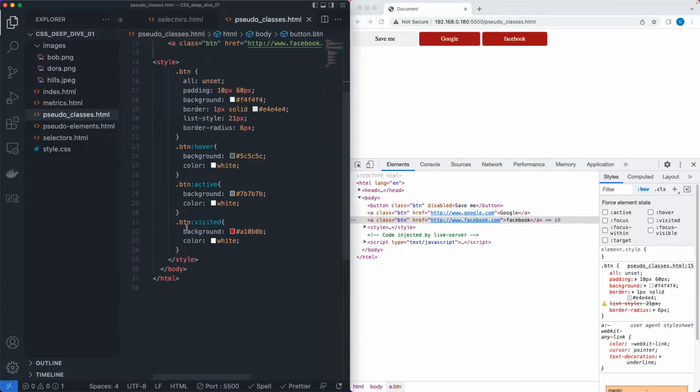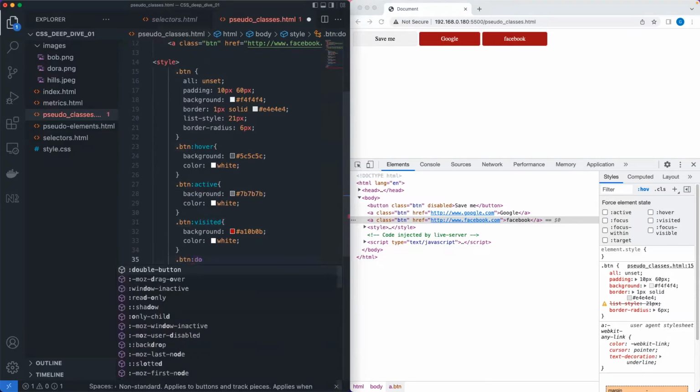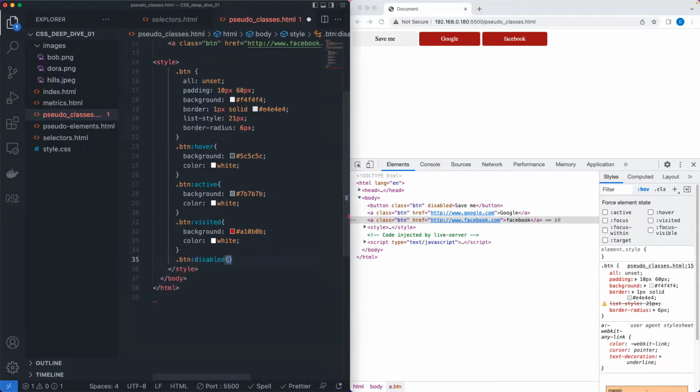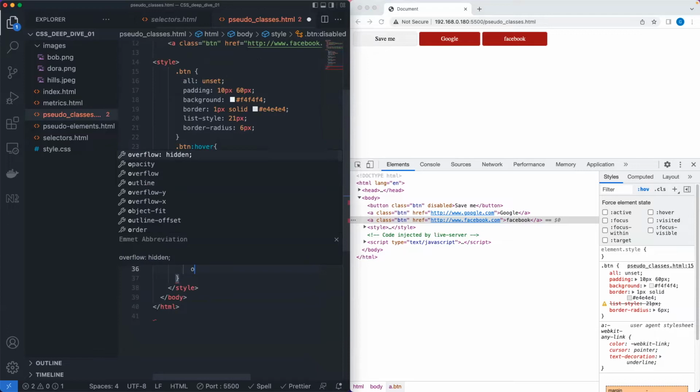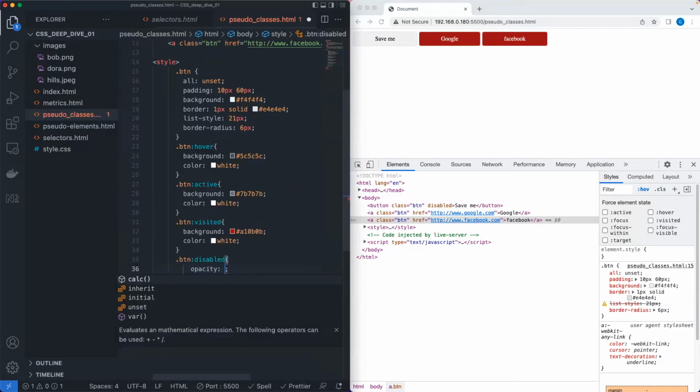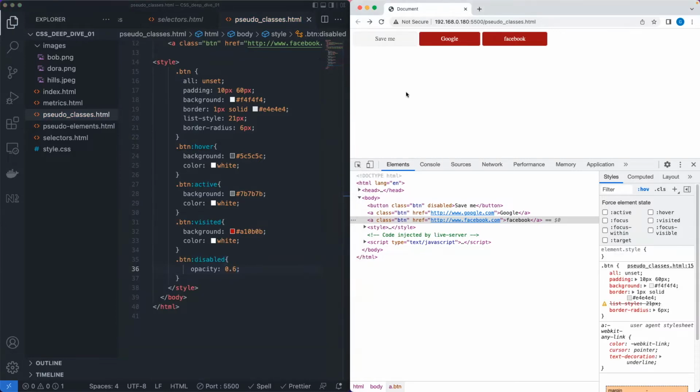Okay, so I can say btn disabled is also one more state for that button. So I can say opacity to 0.6. So I just wanted it to look a little dull, right? Now is this looking dull?